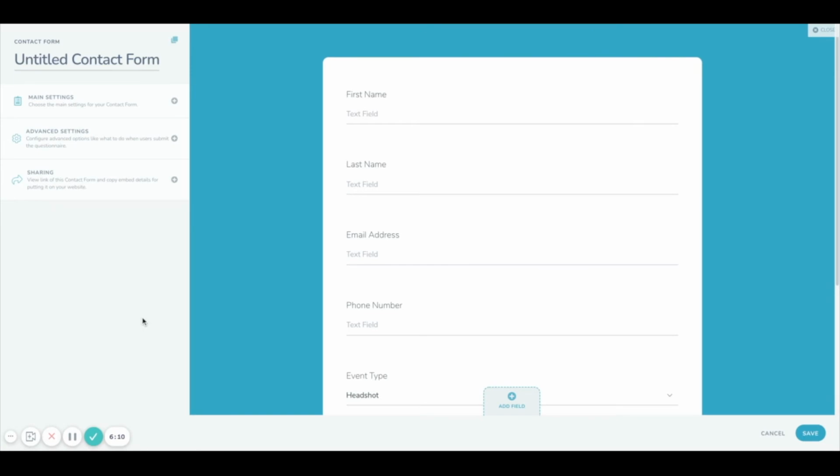So we've clicked new contact form and we now have an untitled contact form. So we're going to name this main contact form.